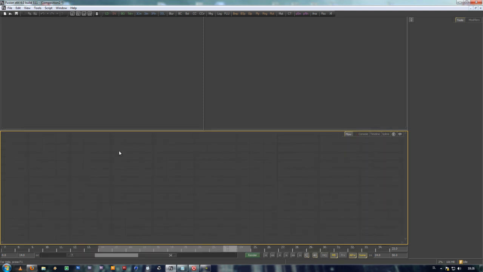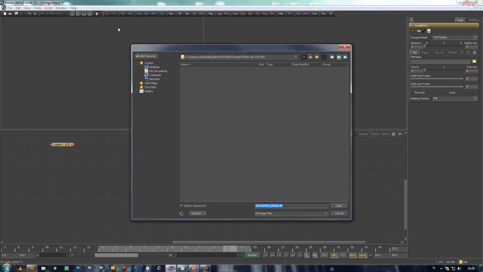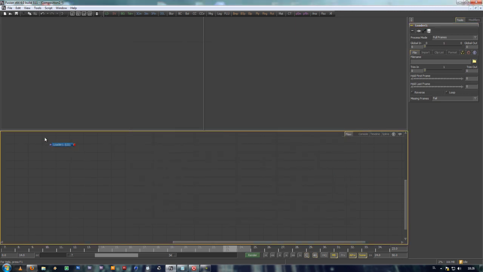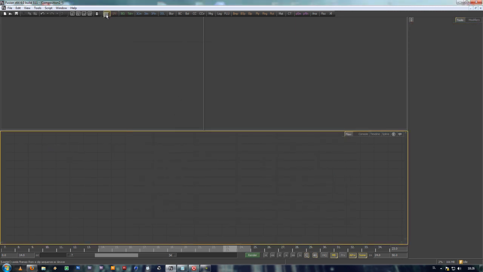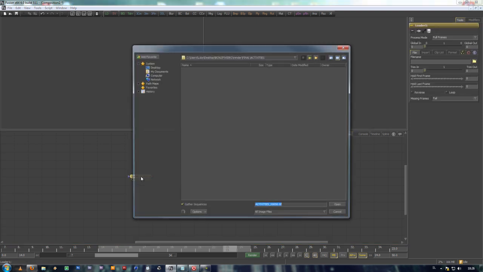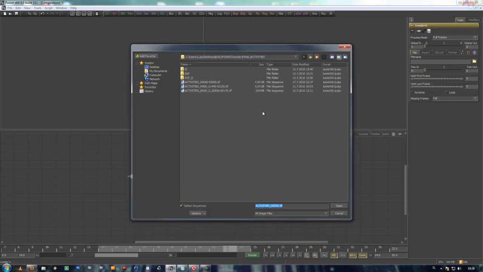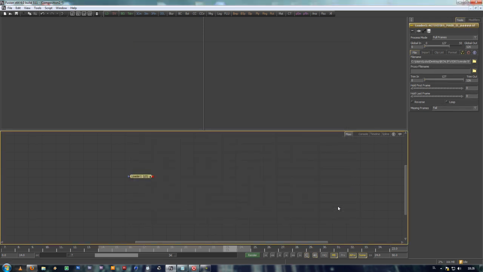For importing a file, you have to select load node, which is positioned right here. You can click on an icon, or if you prefer, just click on it and drag it into a node window. Select your image or image sequence and nothing happens.